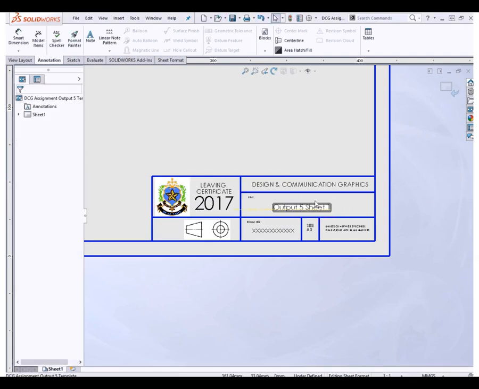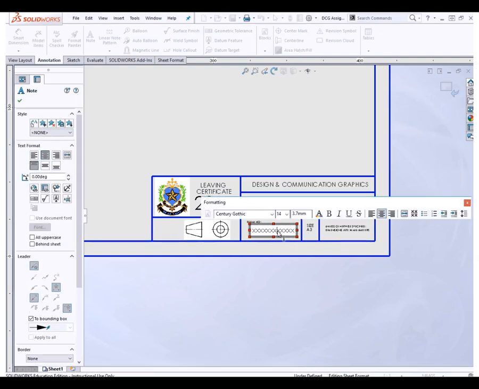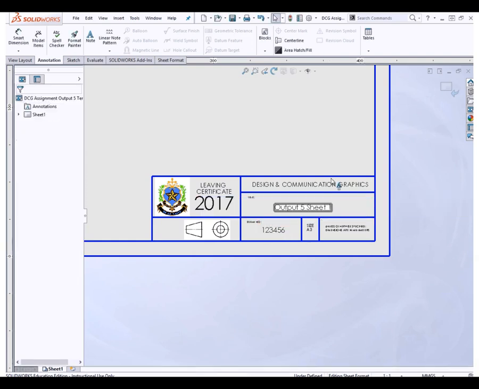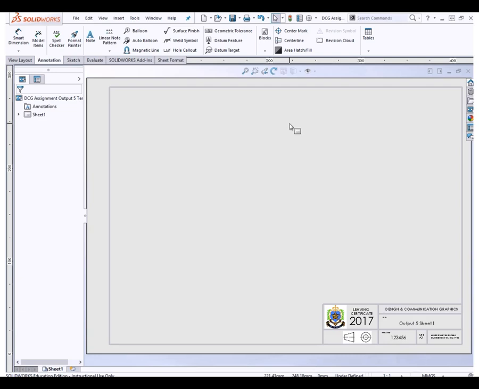Grand, and I can reposition that. I can make it bigger as well if I want. I can change the font size. Your exam number, you'll get that in time. And that's all you need to do there. When you're happy enough with it, you just click this button here. It takes you out of the title block edit. Grand. Double click my scroll wheel to center it.